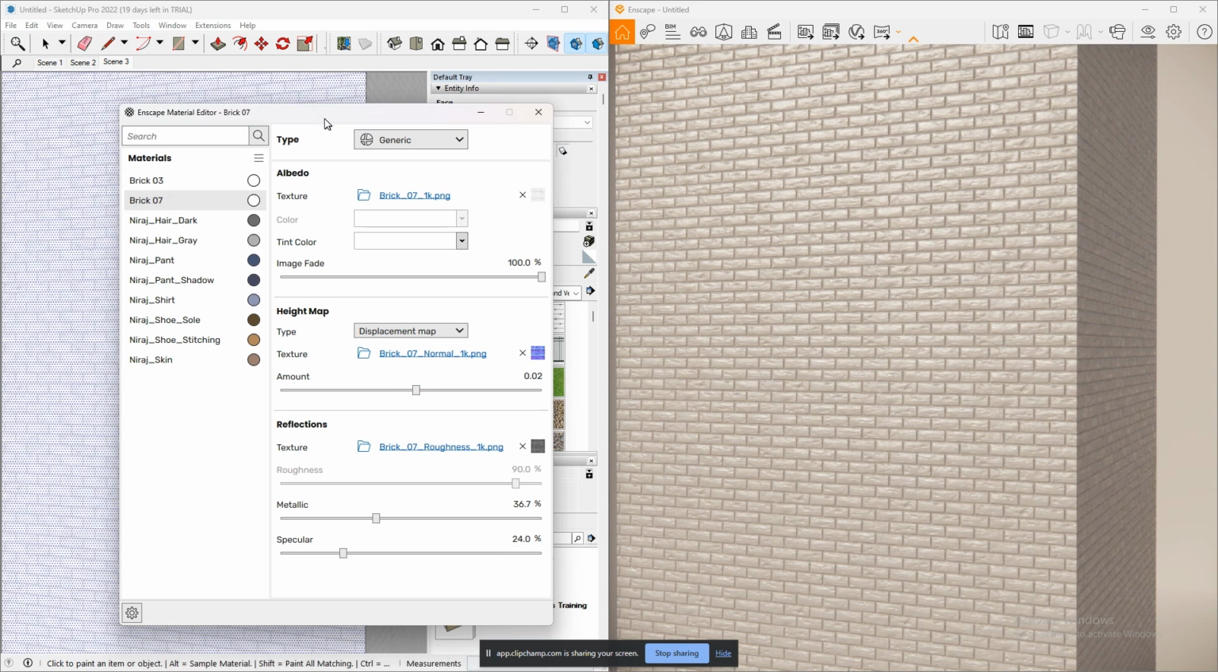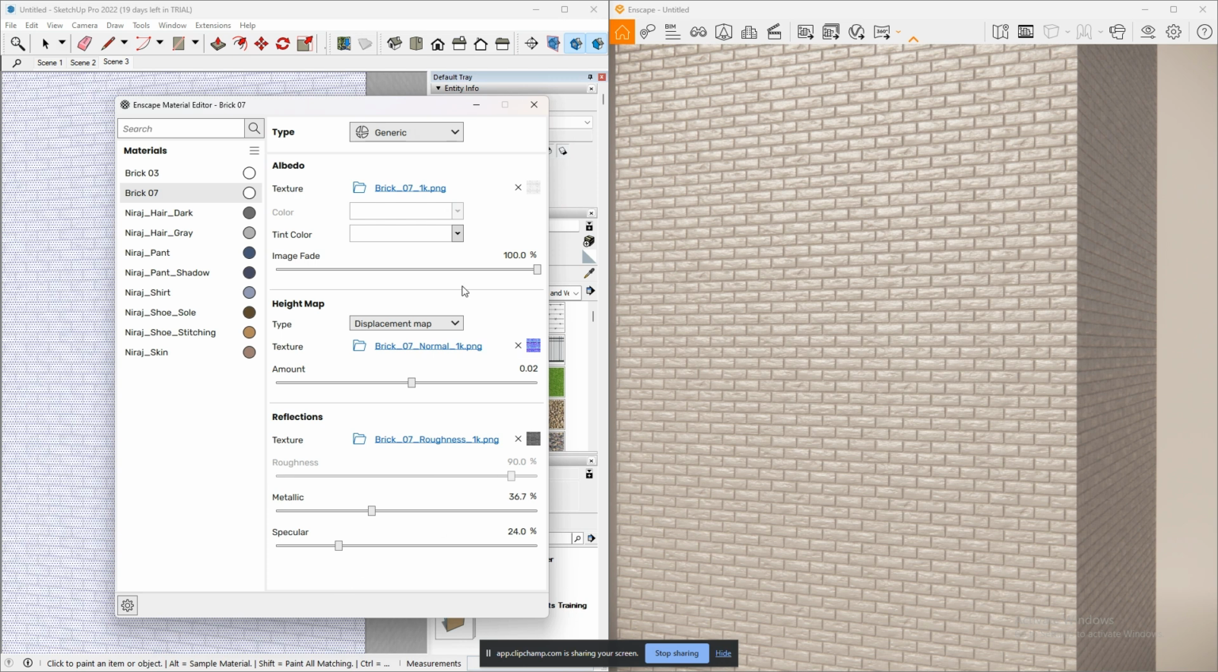With different materials, this may have a lot more options. With this brick material, it seems like there's only these 3 main categories here. However, I've seen other materials with more settings down below.